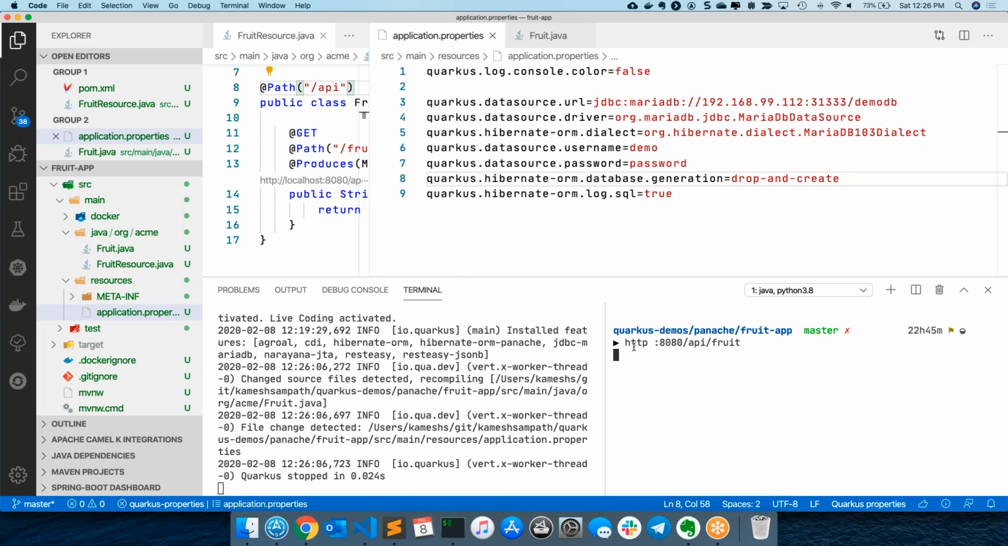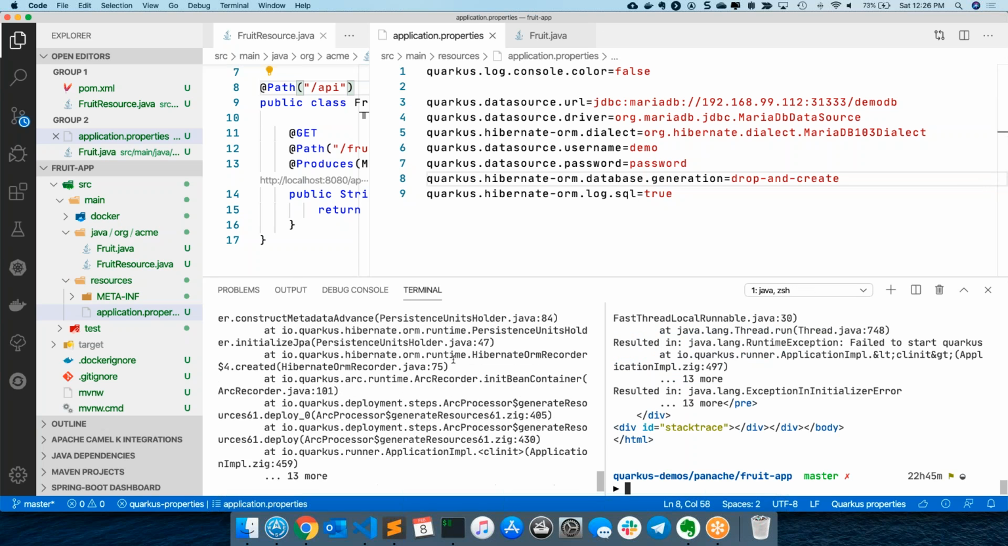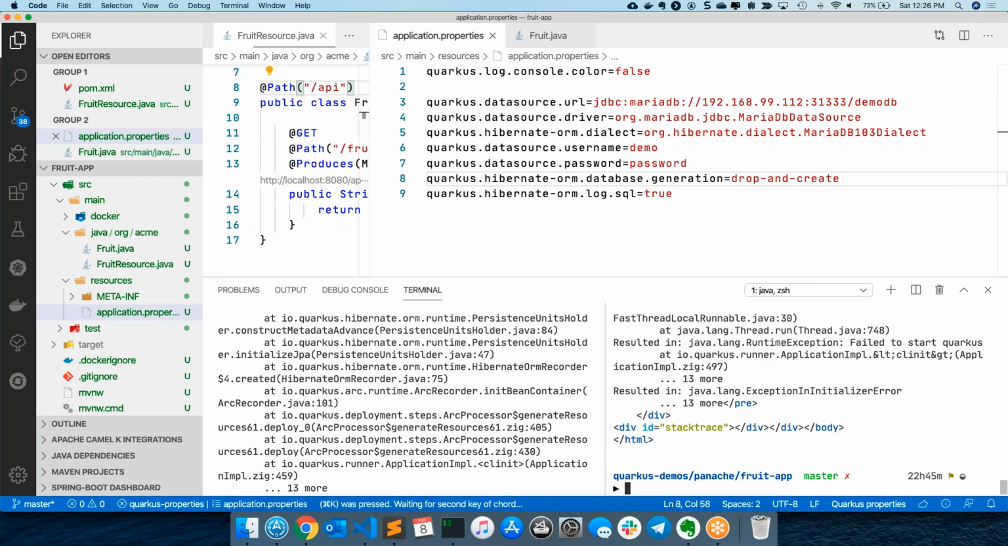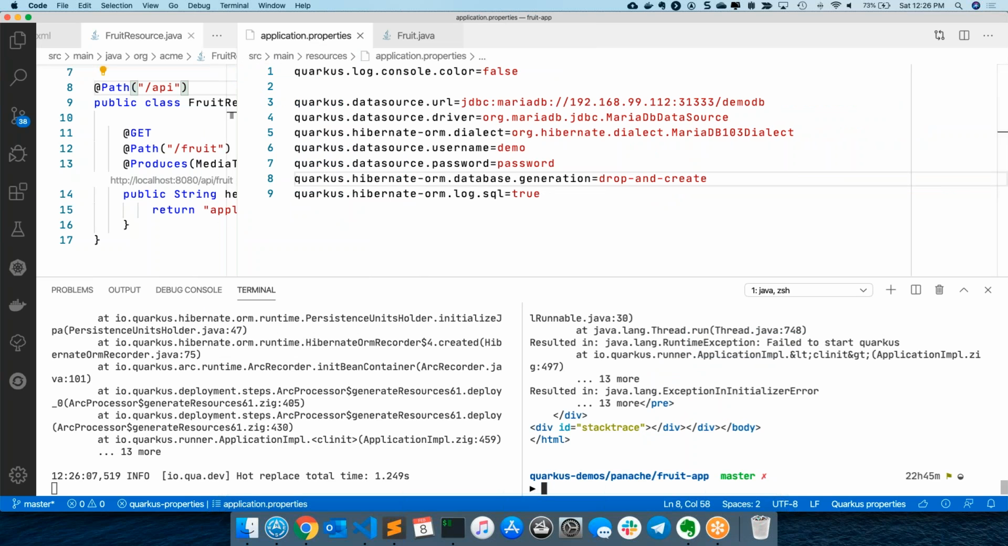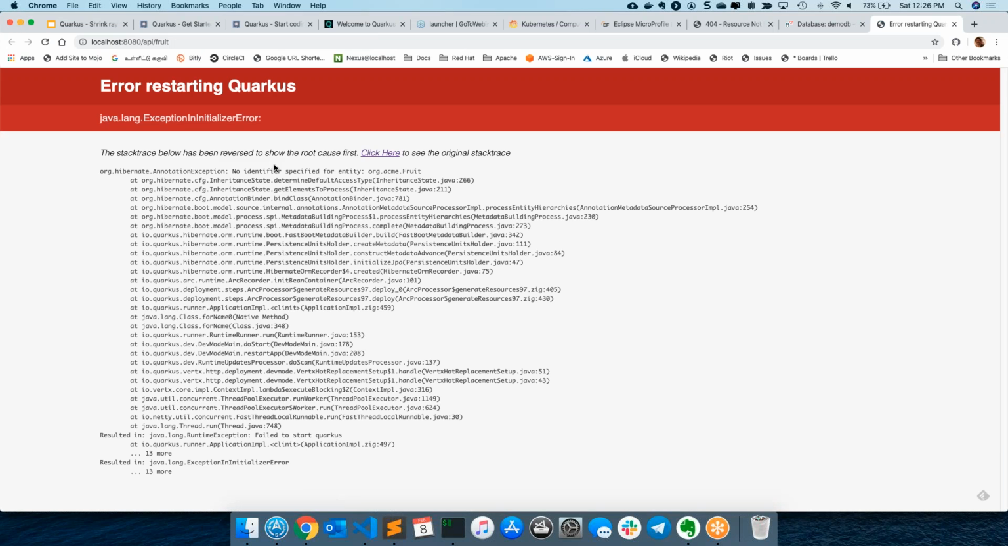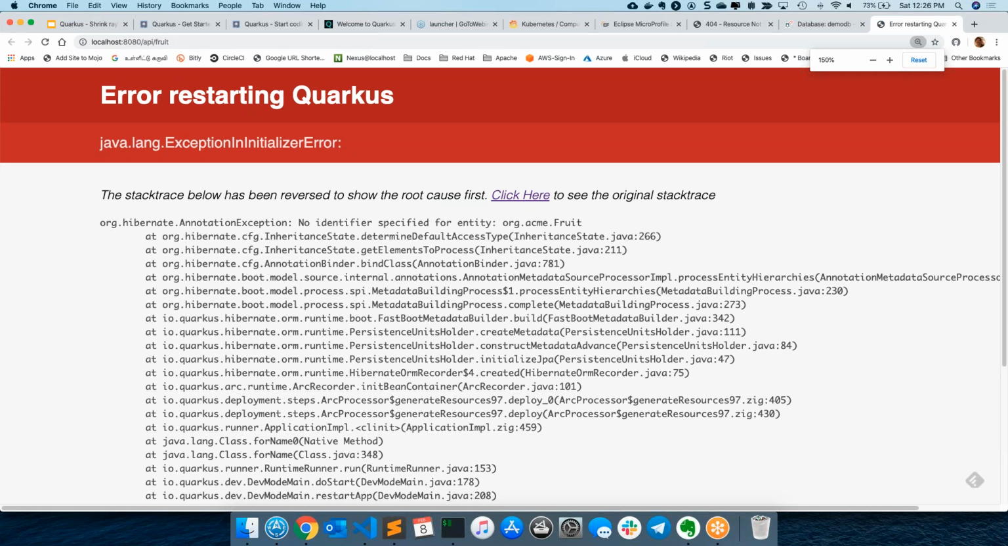http://api/root. Right now the problem starts right here. I want to induce this error. I'll tell you what this error is. Let's access this on a browser so that the error is clean. If you see this error, it says that no identifier expected for an entity.